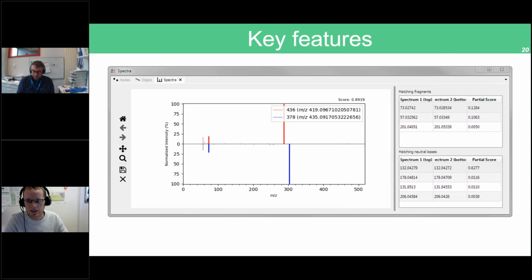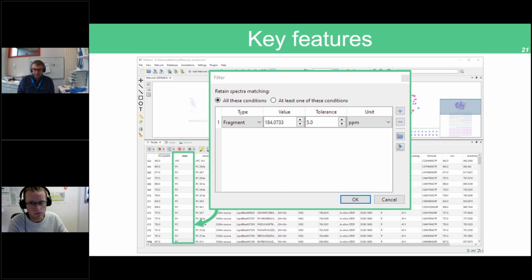And let's not forget the basics. We are working with mass spectrometry data, so we can visualize spectra associated to nodes, compare two spectra, and see which fragments and which neutral losses contributed to the similarity score. We can filter nodes to find spectra with specific fragments, neutral losses, or precursor. So in this example, we looked for phosphocholine fragments, leaving only PC and LPC nodes.